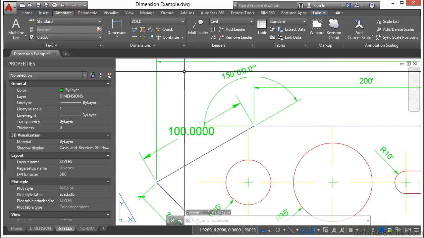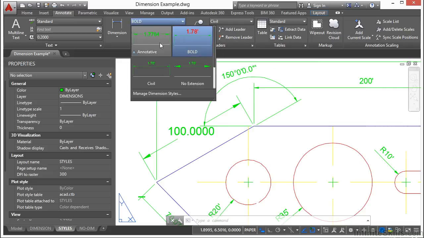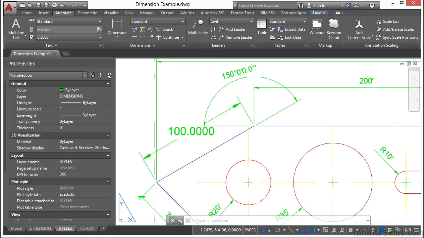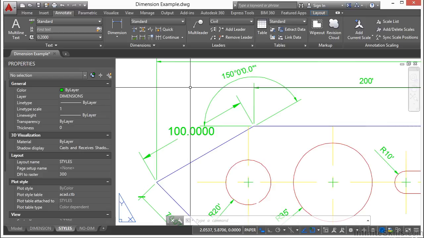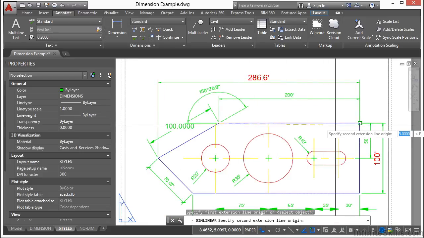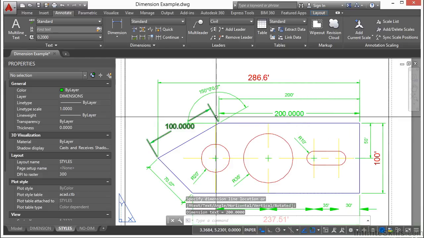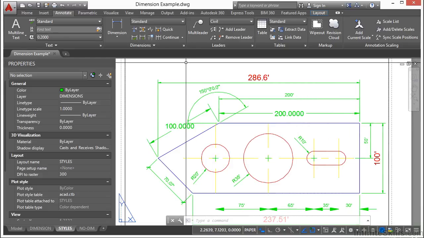A quicker and easier way, though, to do that is to come up here to this Dimension Styles pullout. It gives you a little bit of a preview. You can have a scroll bar if there are a lot of them. Find the one you want, and then click it. That one will be active. So when you make a dimension, that will be the style used, whatever's current. So it's pretty simple.